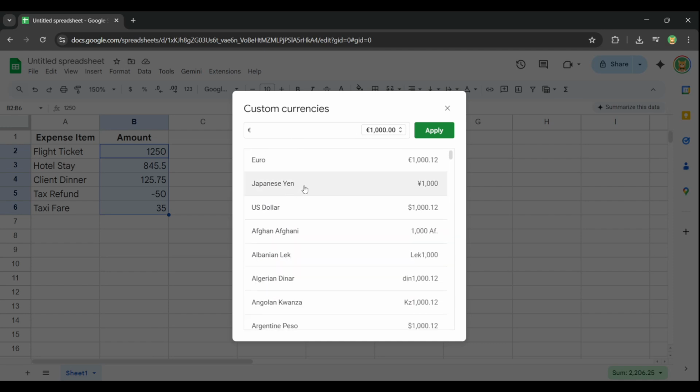Your selection updates immediately, so you can keep the data exactly as it is and simply change how it's displayed. This keeps your sheet flexible, especially if you work with clients or teams across different regions.